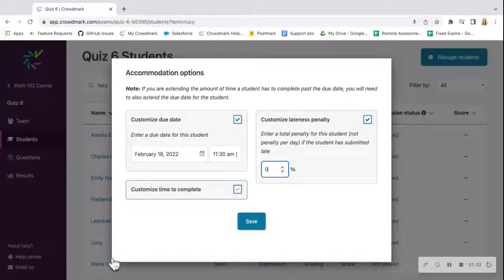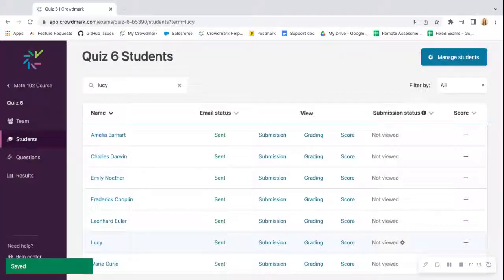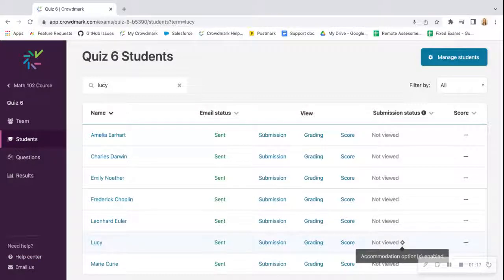And if you have set up a timed assessment, you can also customize the time the student has to complete the assessment here. And then click Save. Once you have saved those accommodation options, you'll see that there's a wheel beside the submission status, and that's just letting you know that those students with the wheel beside their submission status have accommodation options.